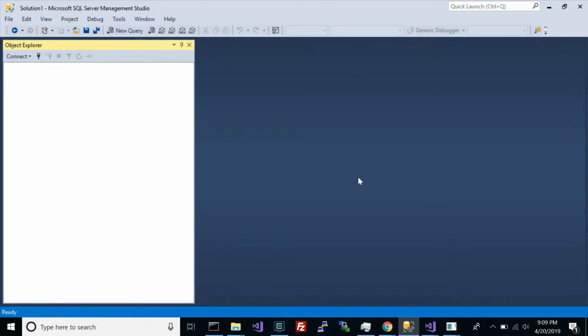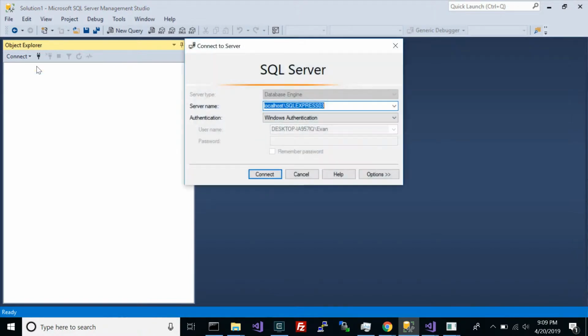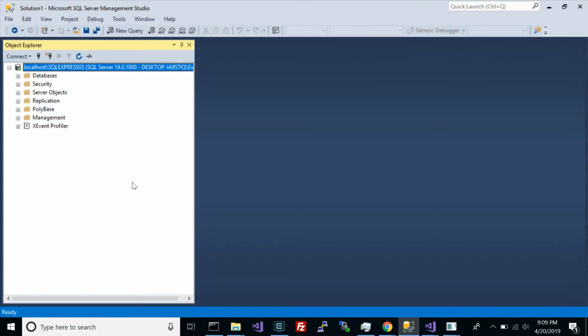So the first thing we need to do is connect to our instance of SQL Server. We'll click on Connect in Database Engine. And we'll select our instance of SQL Server. On your machine, you'll probably just have one. We'll click Connect, and there we have it.